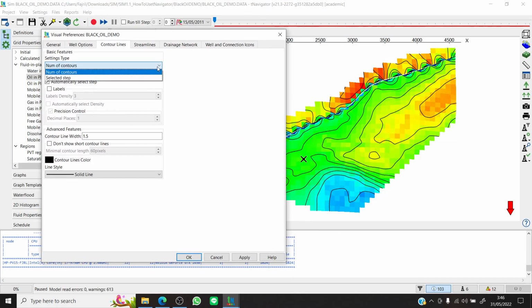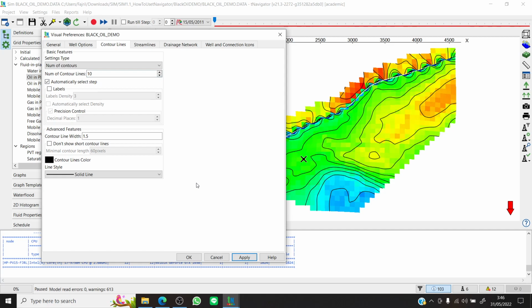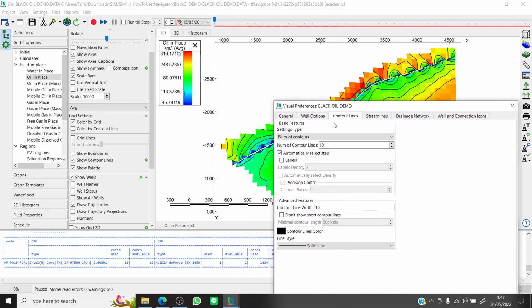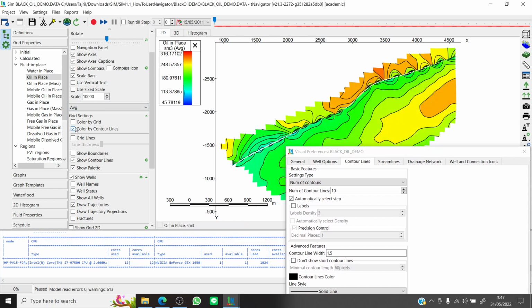Right here, you can set the number of contours or selected step. You can see here we use number of contour 10. If we increase to 100, for example, the contour lines will be so many. So I think 10 is enough. Okay, after we show the contour lines, we can also color the grid based on the contour line right here.